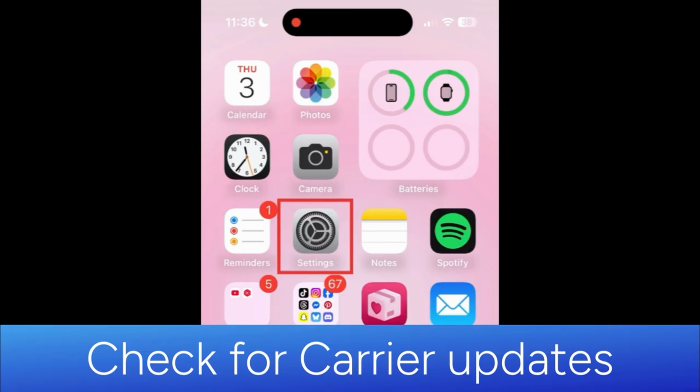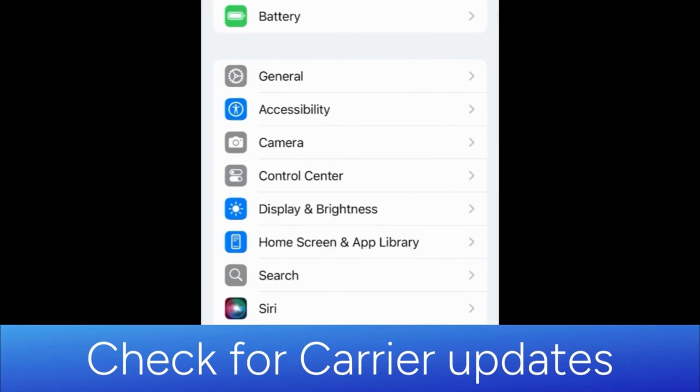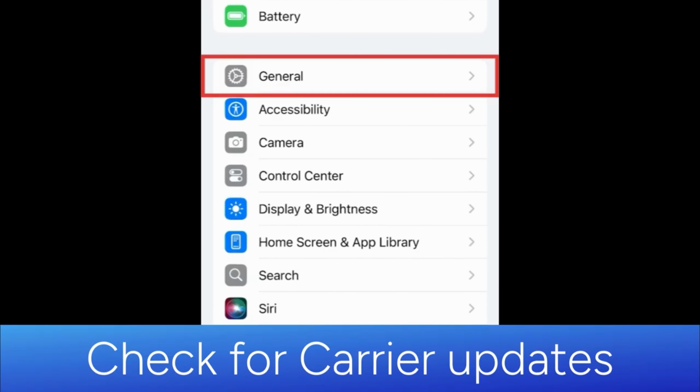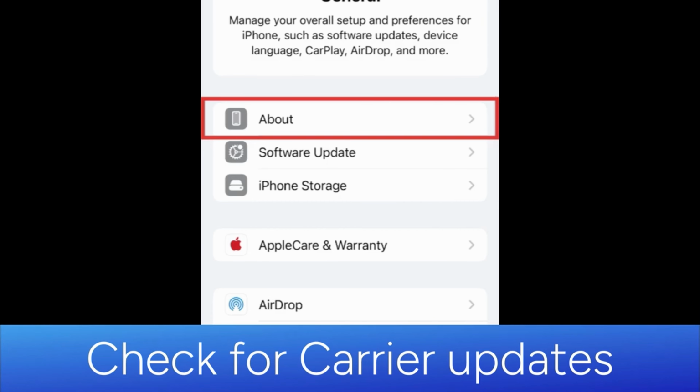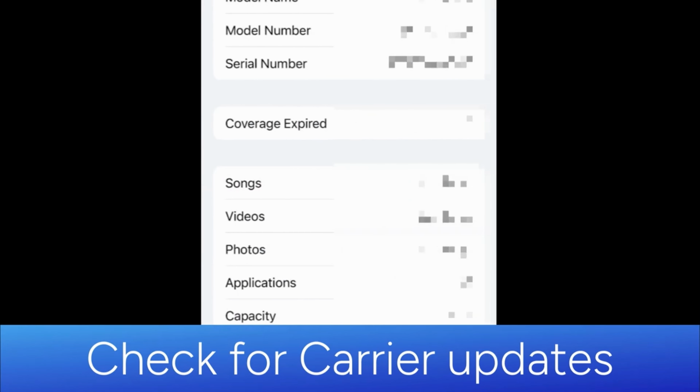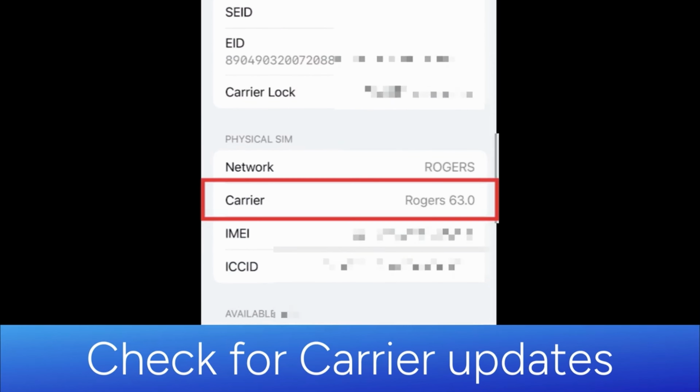To do this, open your settings. Select General. Then tap About. Scroll down to the Carrier section. If an update is available, you'll see the option to update here.